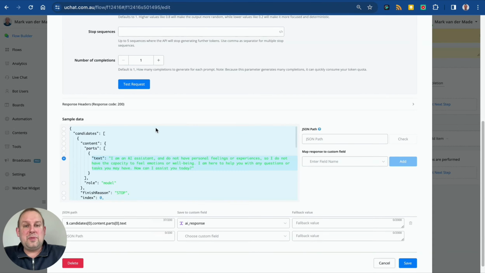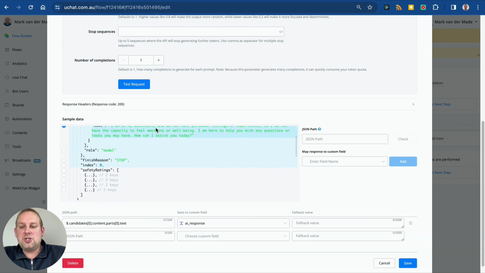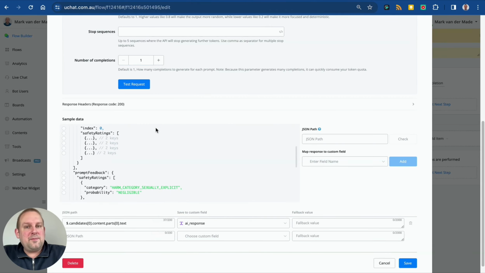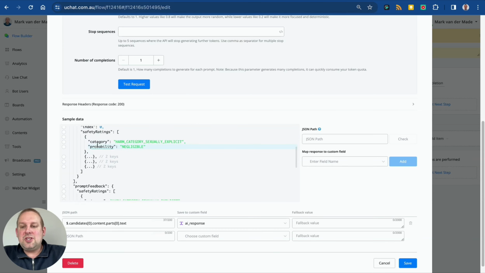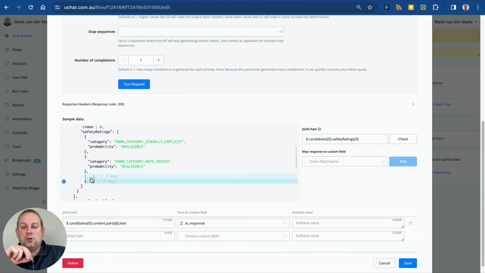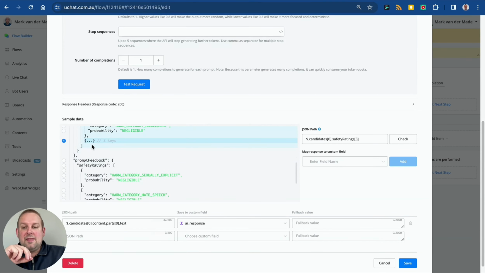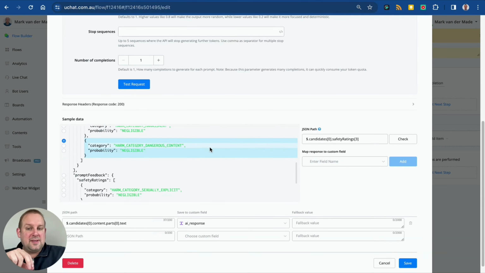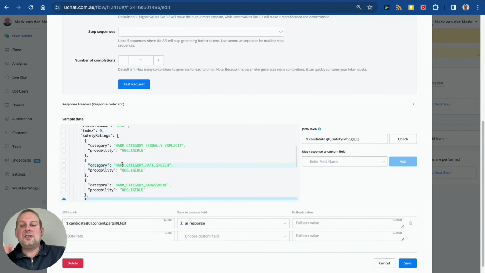So if we do a little bit of a deeper dive inside the payload, you will also see safety ratings, and that can be particularly useful. So if we take a look at unfolding these, you can see that Google Gemini also determines the context of the user and also provides certain safety ratings like harm category sexually explicit. And you can see the probability is negligible. And then you will have different kinds of categories like hate speech. And then you also have a category for harassment. And then you also have a category for dangerous content. And those are things that you could map, right?